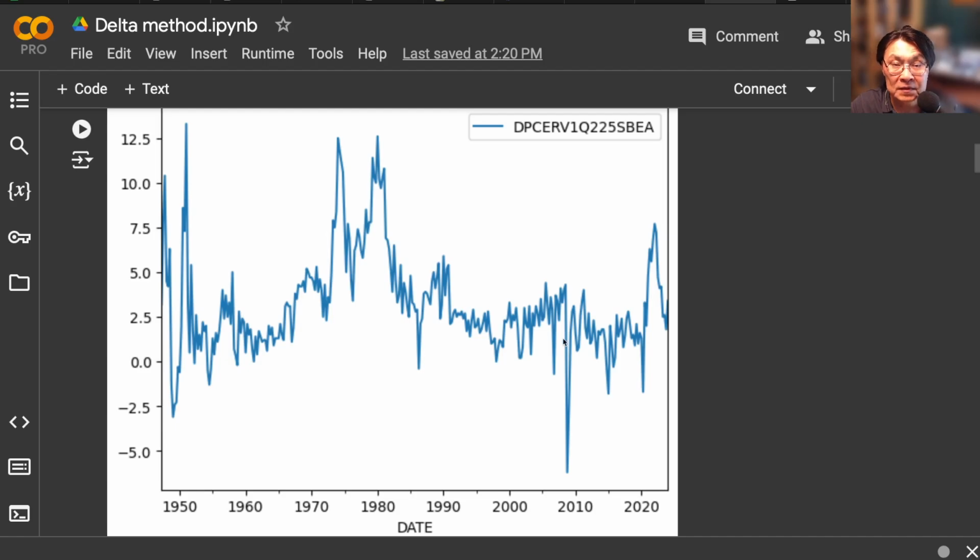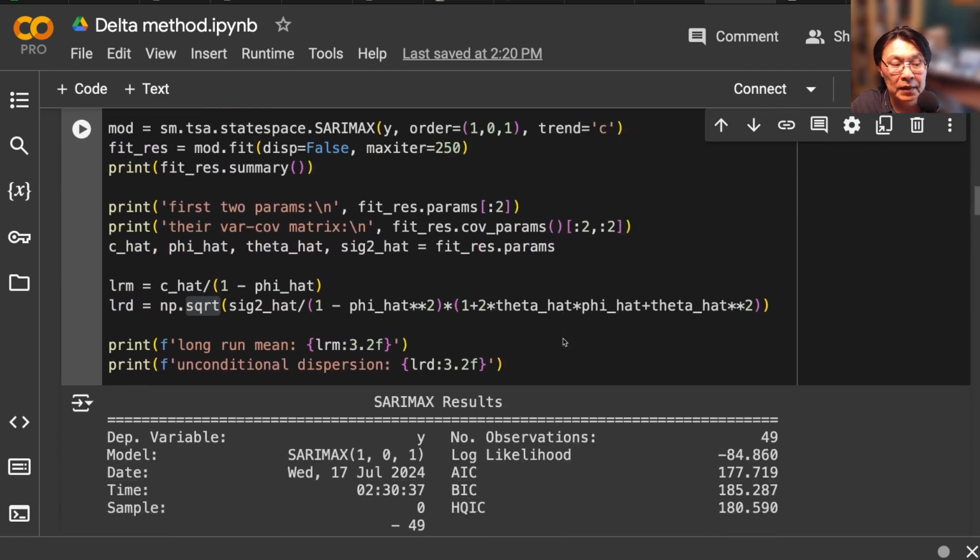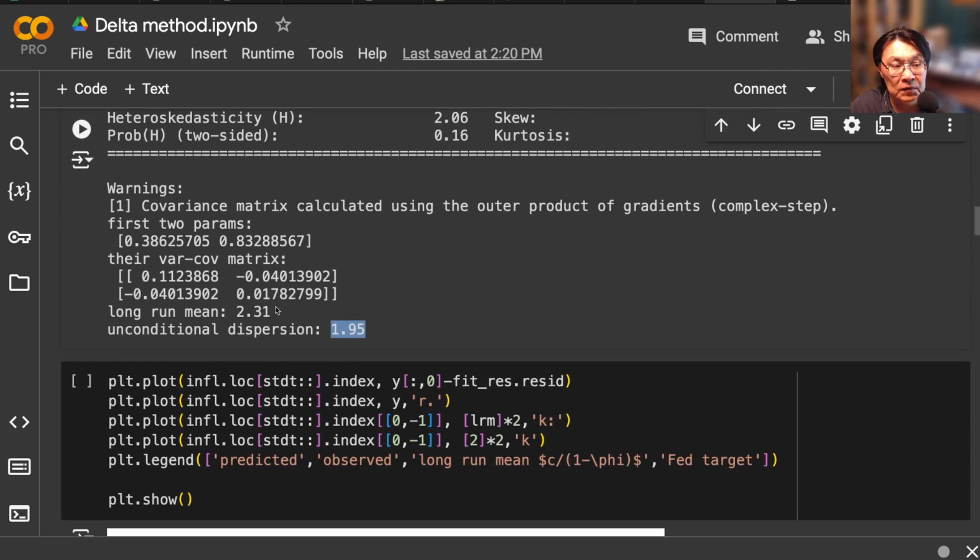But the estimator of the mean is interesting, right? I got this estimator of the mean, and it says 2.31%. So my long run mean of inflation is 2.31%. Great, but it's different from 2%. The Fed said it's 2%. So what does it mean? Does it mean that the Fed is not doing a very good job of keeping it at 2%? Is that what it means?